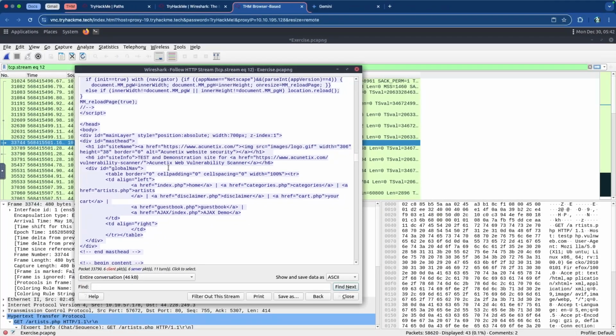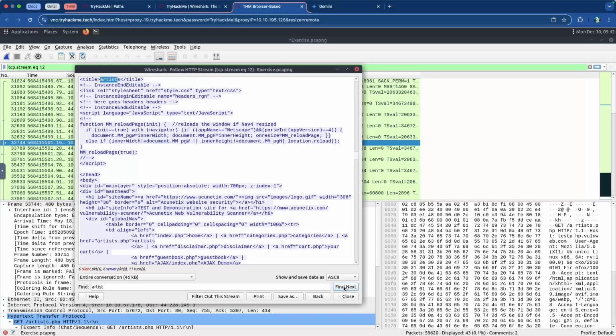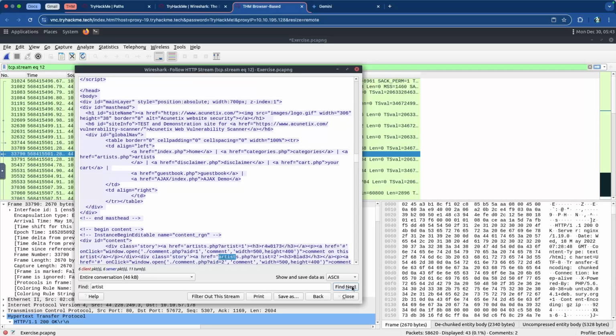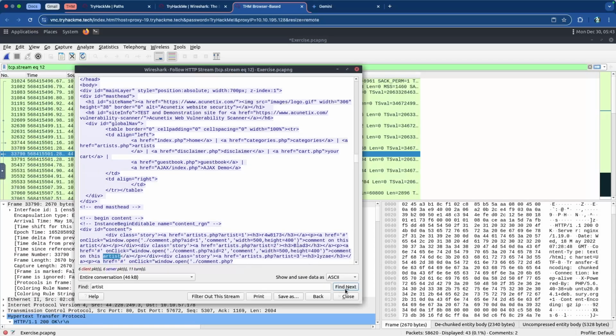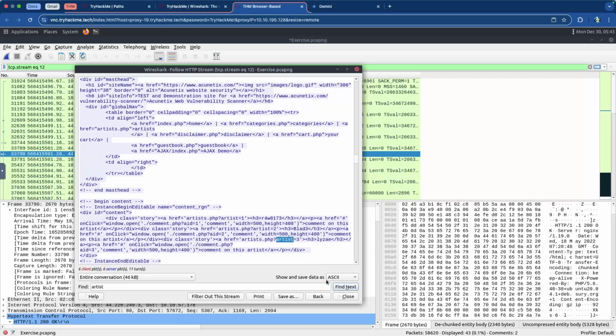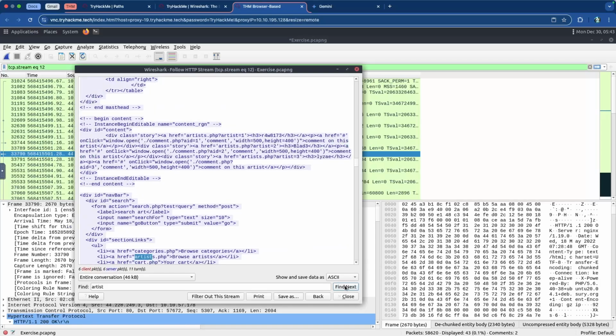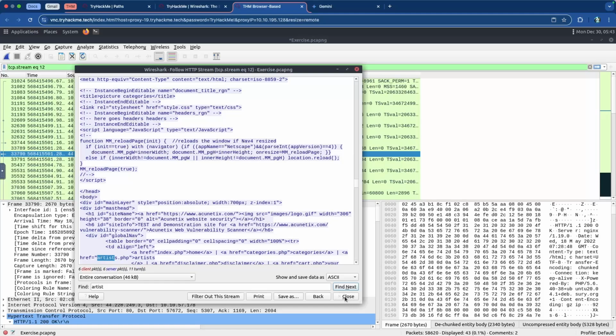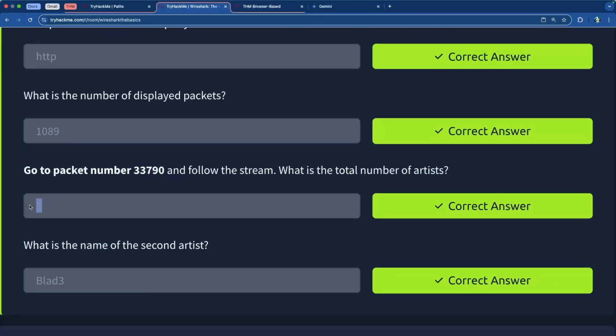So we will go here, and let me see if I can filter this, but I can find something. So let me see, we'll just do artist. And then find next, and artist title. Okay, that's great. So let's go to the next one. Artist PHP. Okay, that's great. Artist 1. So this is artist 1. Next. Artist 2. Next. Artist 3. Next. That's it. So there were 3 artists that were listed. So if we come over here, we can see that there are 3 artists that are listed.